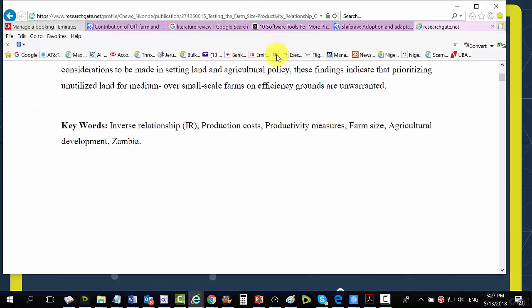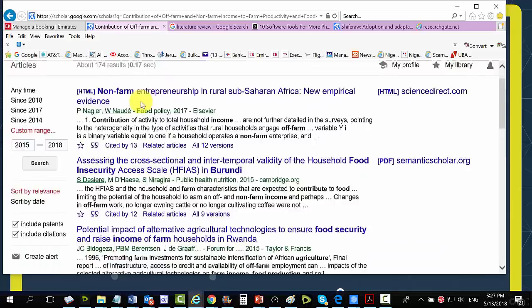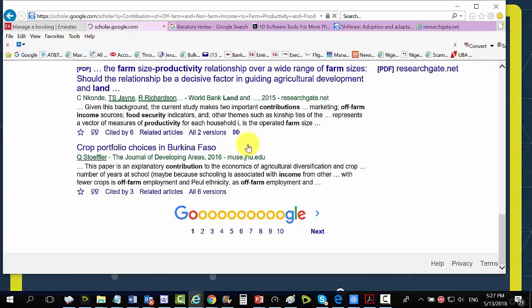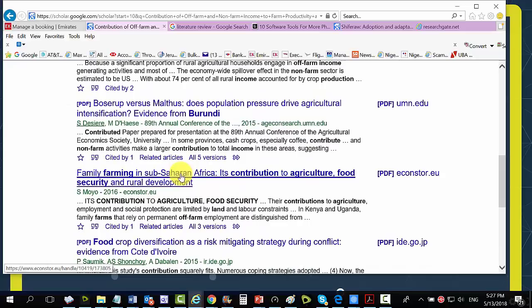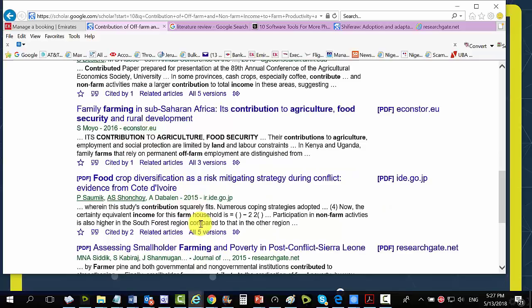So we keep going on like that until we have looked at the 174. So this number 2, number 3, number 4. That's the second page. So we'll keep going. It may take you maybe about 30 minutes at best, because we are just reading through the titles and saving them.